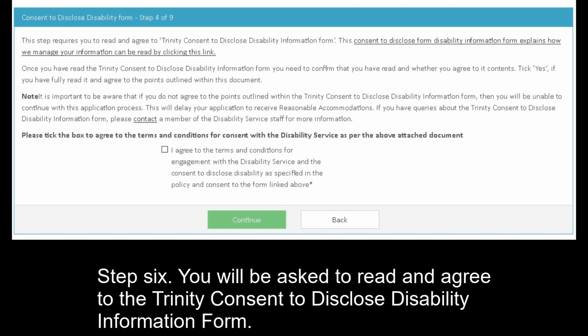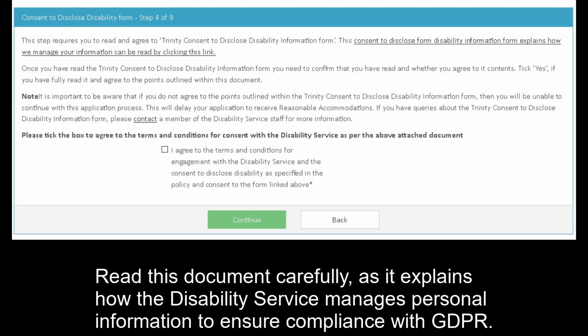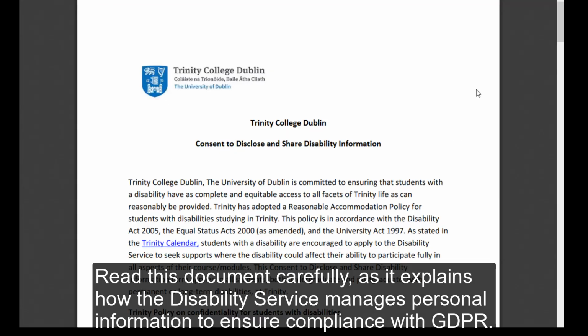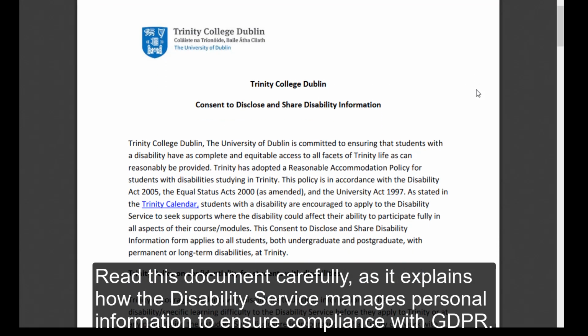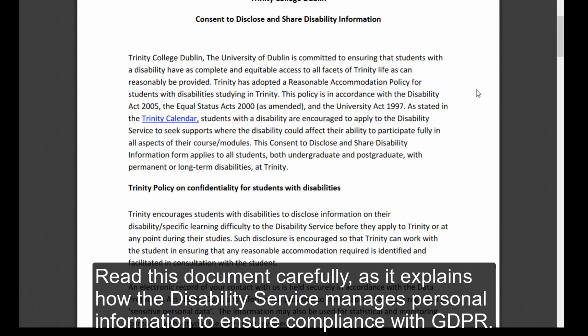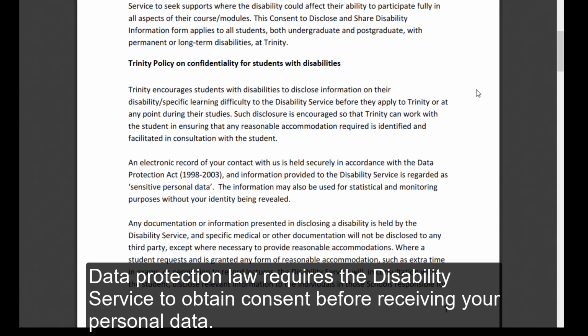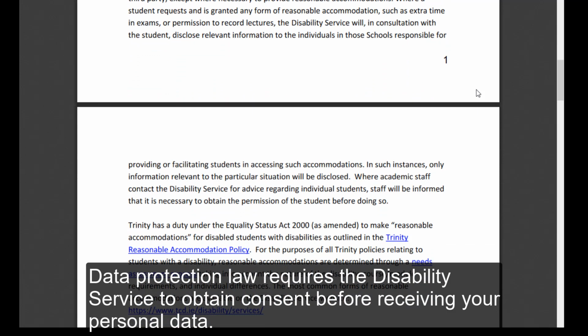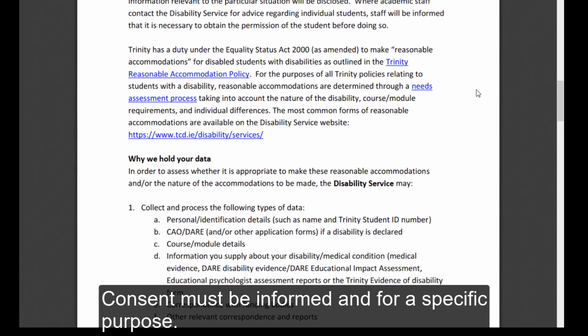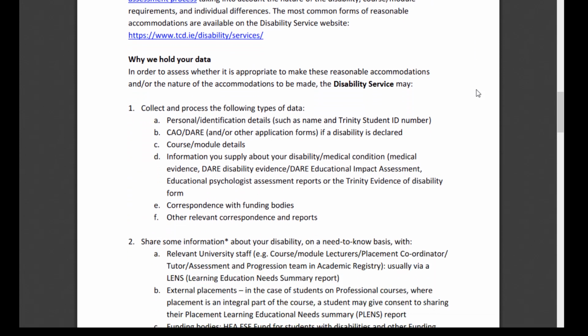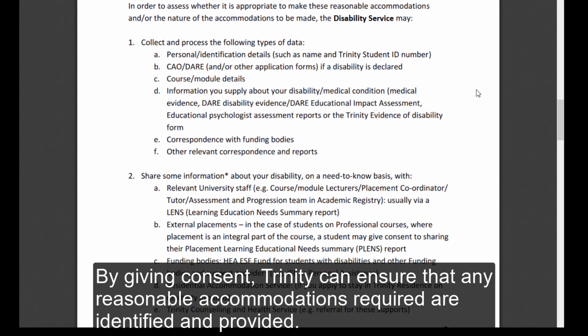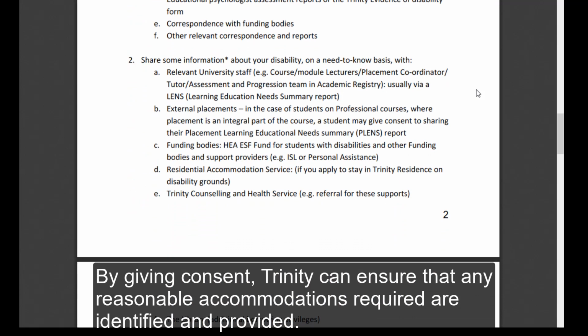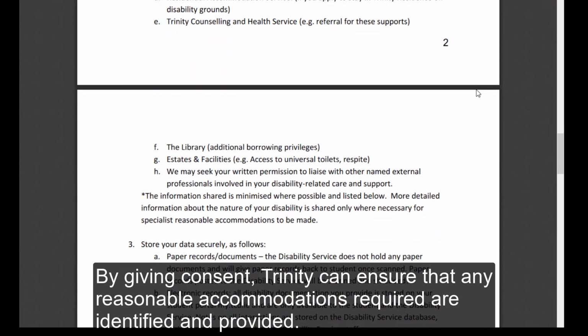Step 6. You will be asked to read and agree to the Trinity Consent to Disclose Disability Information Form. Read this document carefully, as it explains how the Disability Service manages personal information to ensure compliance with GDPR. Data protection law requires the Disability Service to obtain consent before receiving your personal data. Consent must be informed and for a specific purpose. By giving consent, Trinity can ensure that any reasonable accommodations required are identified and provided.